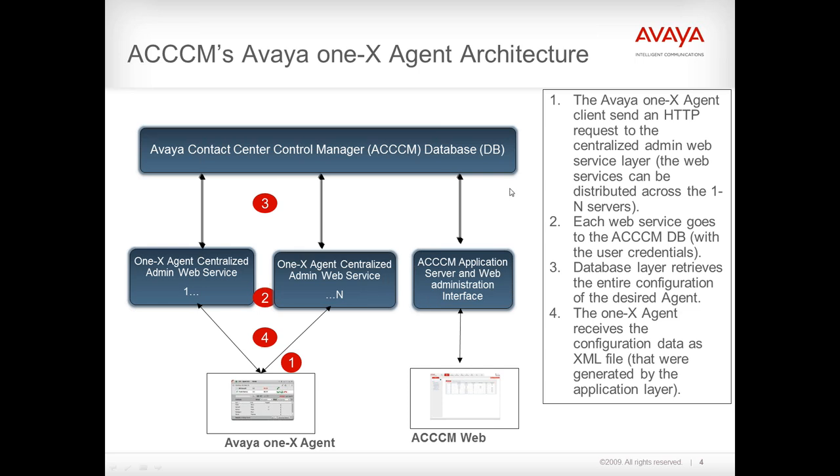The key represents the URL of the ACCCM 1X web service. It will then send an HTTP request to the ACCCM 1X web service in order to authenticate. And of course, we can distribute the 1X agent web service across multiple physical or virtual servers for high availability purposes. So we can go from 1 until N agent web services in the environment.